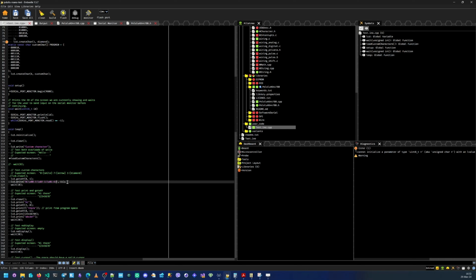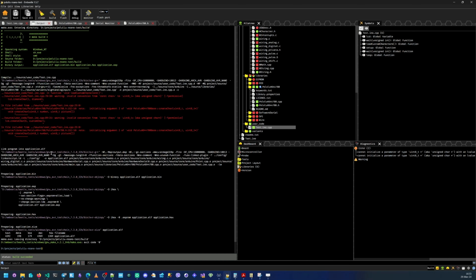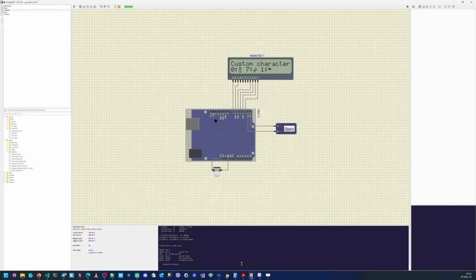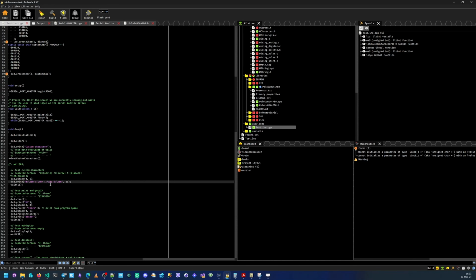Then we need to go here and say it's on place 6. We have \x06. Save it and build, and yes, everything is fine. Let's go to SimulIDE, reload firmware and run it, and nothing happened. Build application elf, test. What did we do wrong?